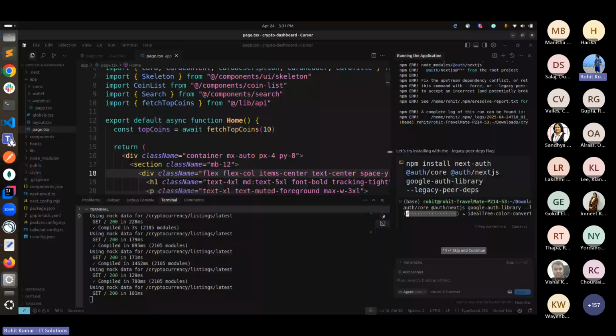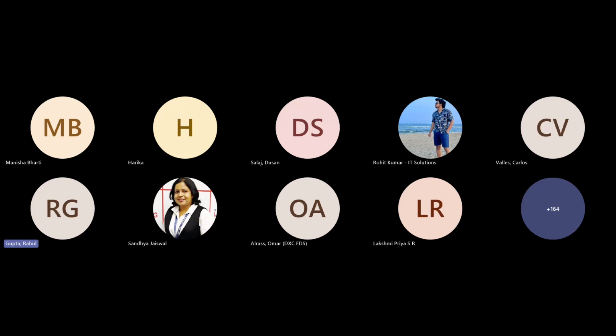Is my screen visible now? No, it is still not. It is visible for us. It's visible for me. I think for those it is not visible, just disconnect and reconnect, because I was also facing the problem. Then it will work. It's working. Okay, for those for whom it's not working, please disconnect and connect again. Let me reshare again.